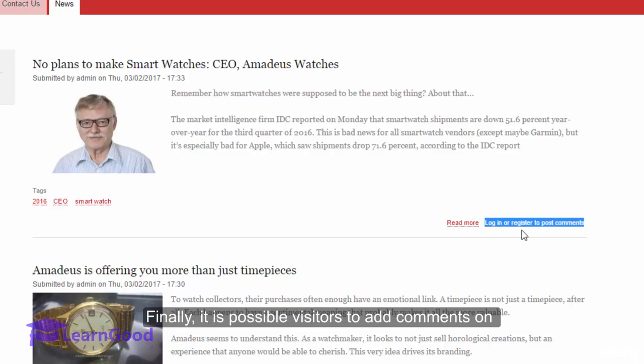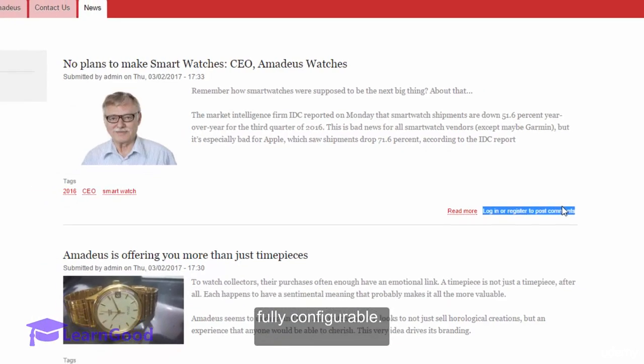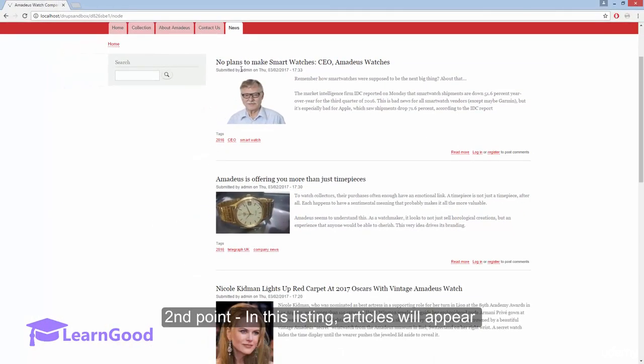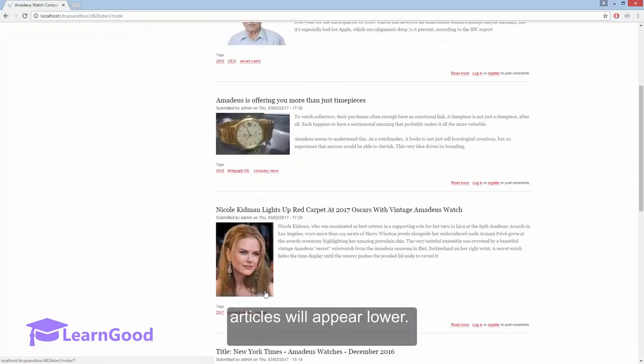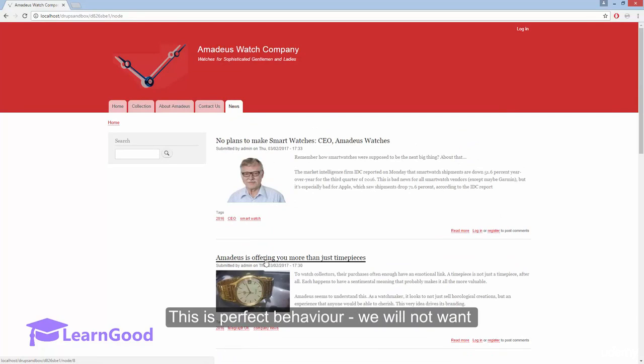And here it is possible for visitors to add comments to the article. They have to be logged in to be able to do that. All of these nuances with the comments are fully configurable. Now for the second point. In this listing, articles will appear sorted in a reverse chronological order. And what that means is that the latest news article will appear at the top of the page and older articles will appear lower. This is perfect behavior. We will not want yesterday's news to appear at the top of a newspaper.